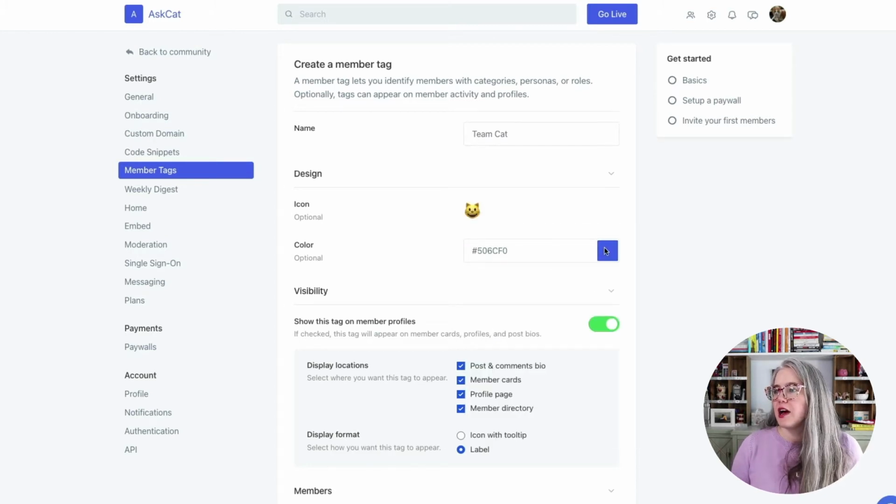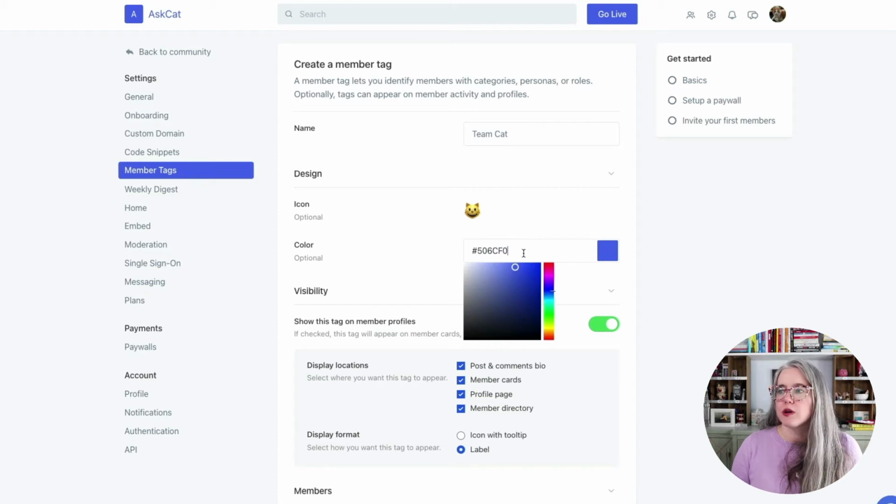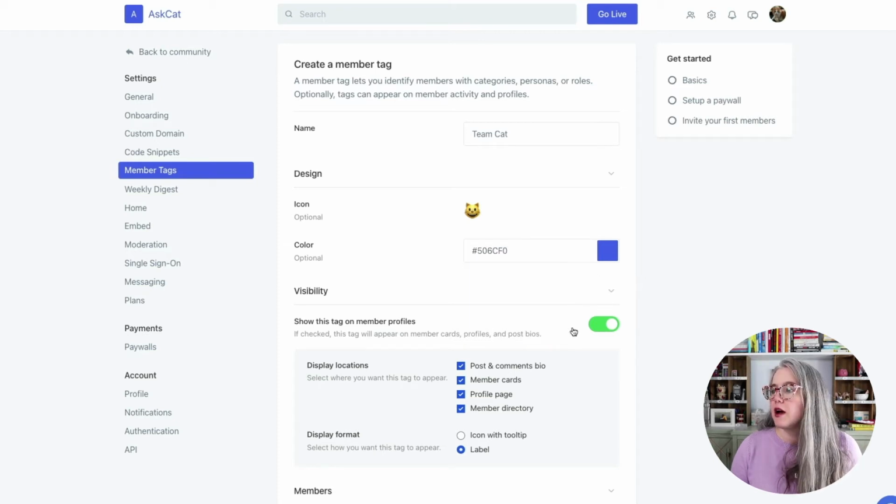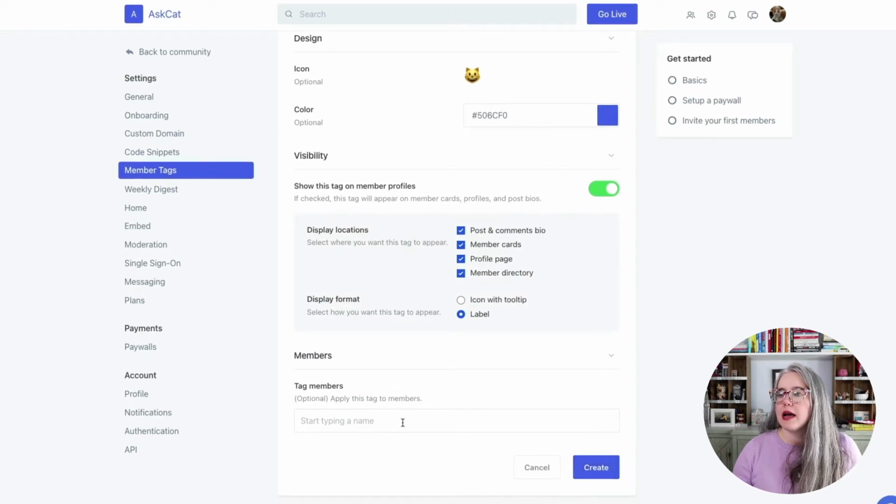I can change the color just by clicking here or putting in a hex color, all of that. And then I'm going to keep this switch on, show this tag on member profiles. The options here let you customize what that tag is going to look like in various places within the community. And then down below, if you already had a bunch of people in your community that you wanted to add to this brand new tag, you could just start typing in their names. And then when you hit create, that tag will be automatically added to them.